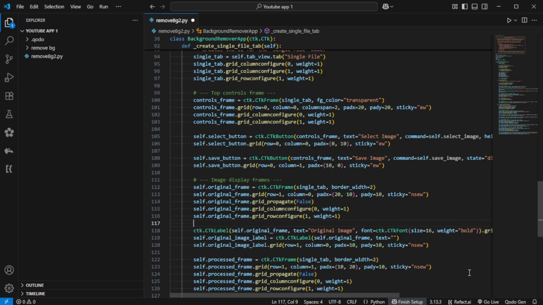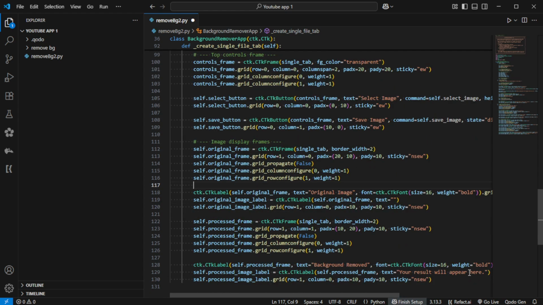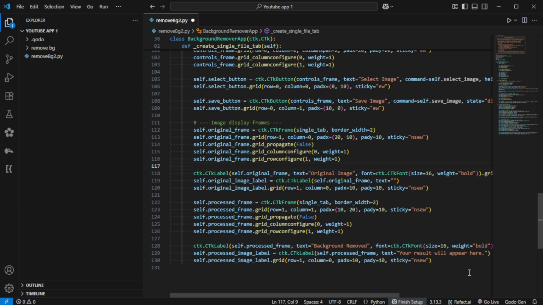Select image button. Command equals self.select_image means when clicked, run the select image method. Height equals 40 makes the button 40 pixels tall, nice and clickable. padx equals (0, 10) means no padding on the left, 10 pixels on the right, which creates a gap between buttons.